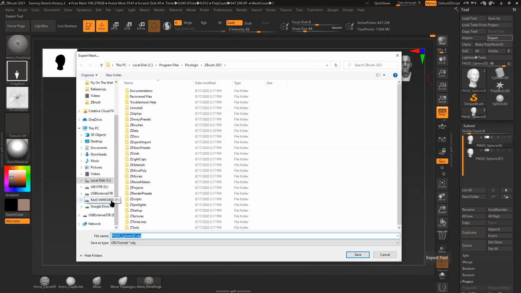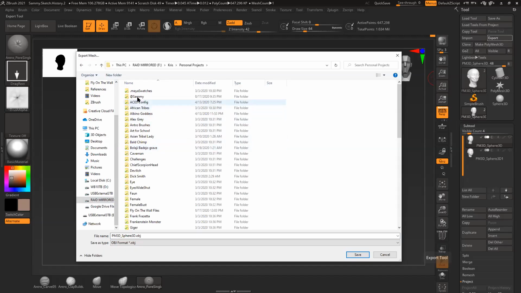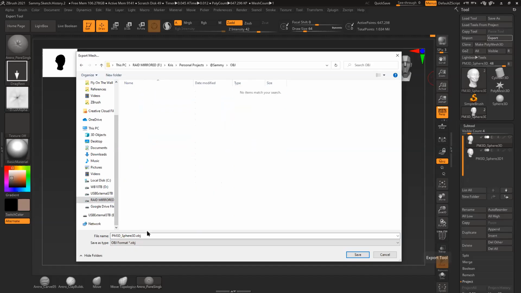Let's get this one as semi OBJ. Let's get this one as semi sketch one.